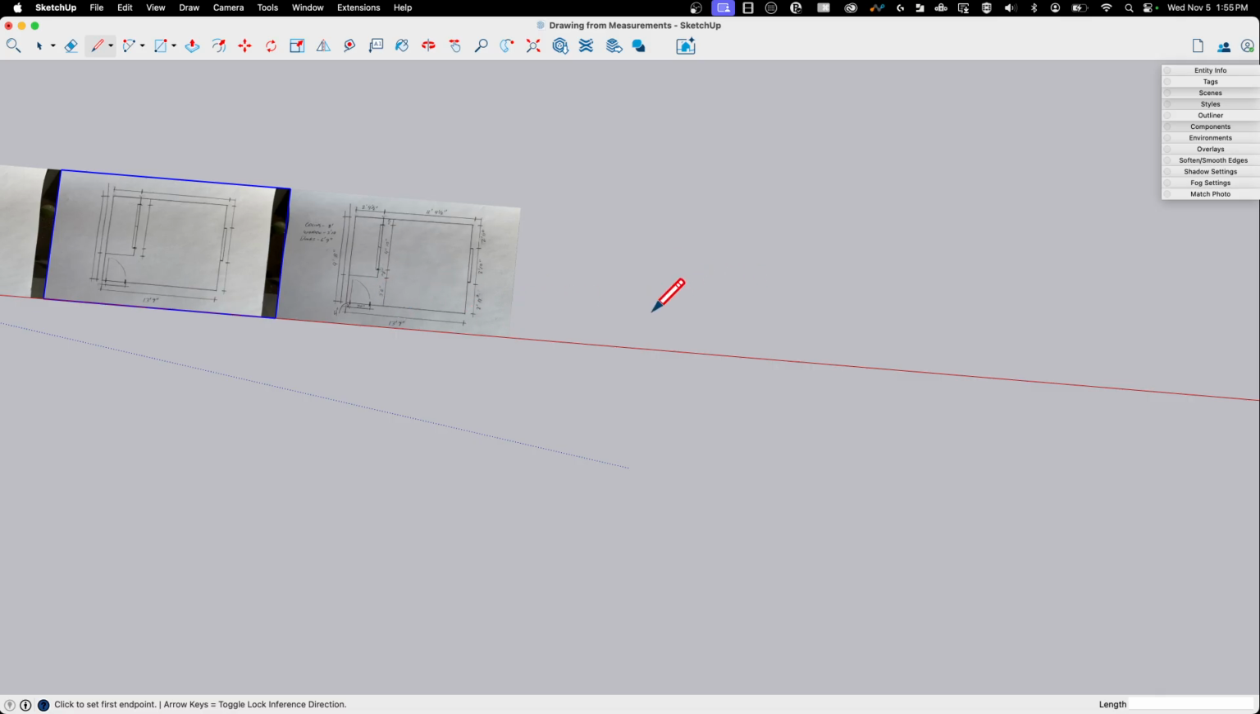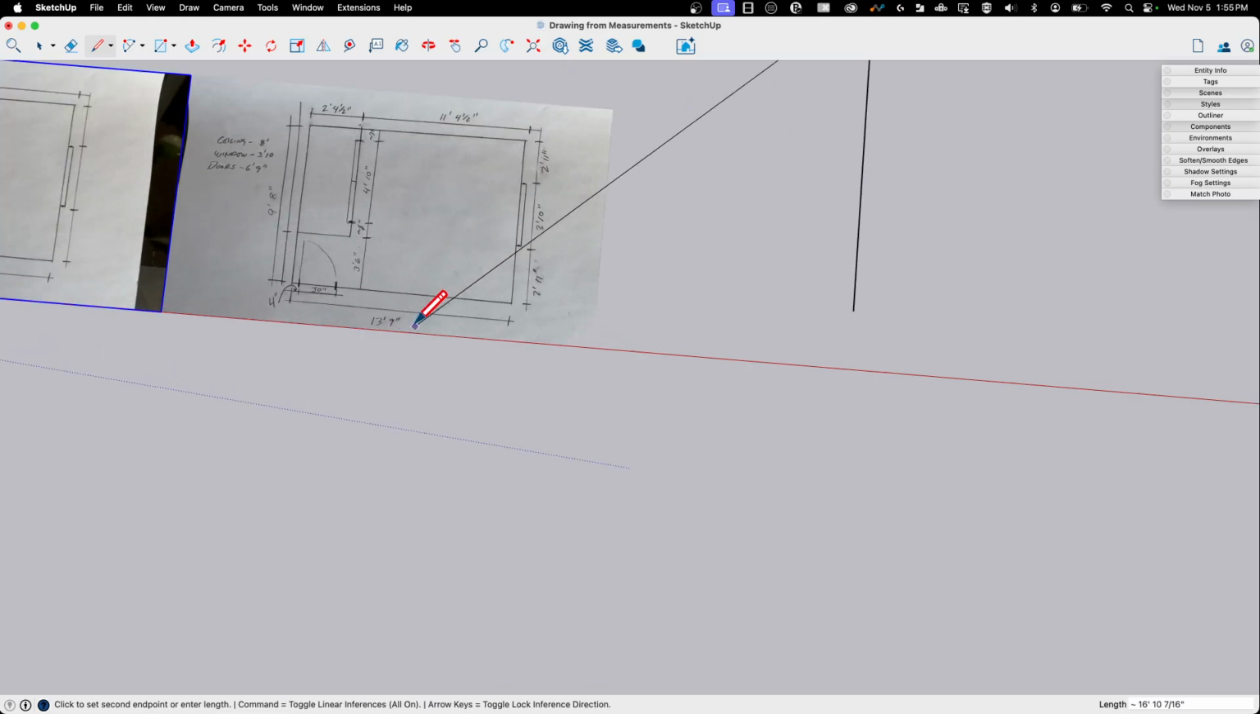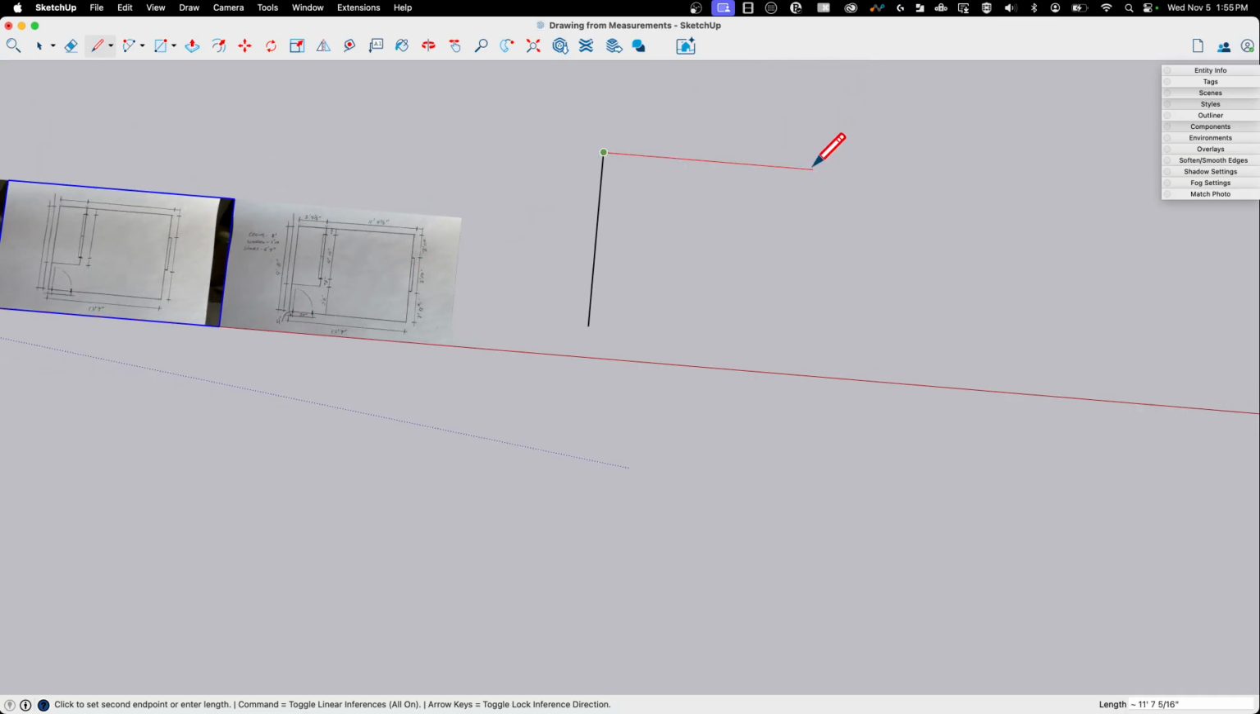So here I have a 9'8" edge. So I'm going to come this way, 9'8", enter. And then this goes across this way, 13'9". So I'm going to go this way, 13'9". And let me cut you off.